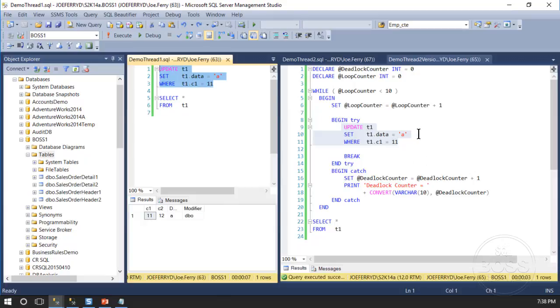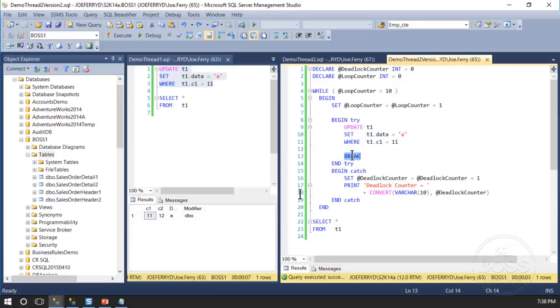We're going to try to make the update, but if it fails, it is not going to get to the break statement, which would drop it out of the loop. It's going to go to the catch, increment the deadlock counter, print a message in the messages screen that tells us what the deadlock counter is, and then it's going to continue to loop again until either it succeeds and the break statement executes, or it fails 10 times. Then it's going to show us what happens here.